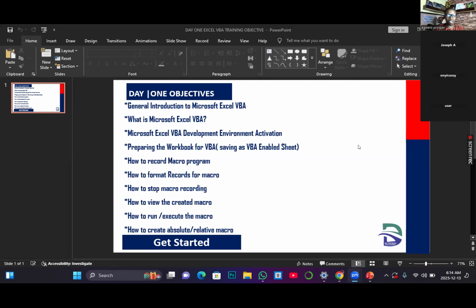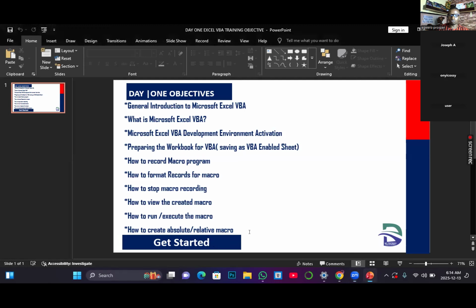And then we'll also look at how to view the created macro, and then how to run or execute the macro. And of course, the last practical we are going to do in this session will be how to create absolute or relative macro references. All right, so without wasting our time, let's quickly dive into the main topic.